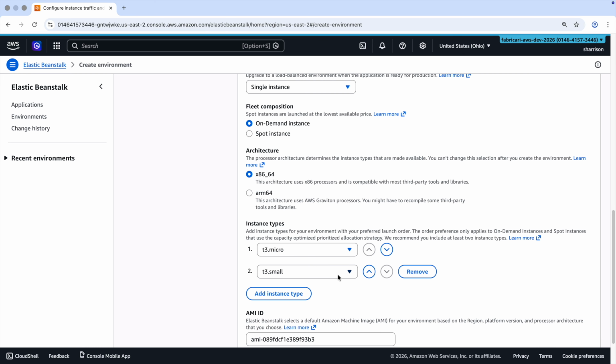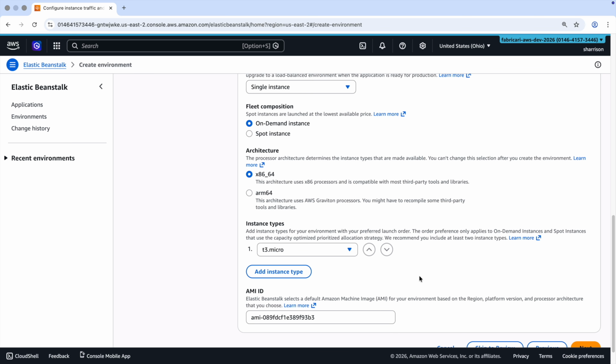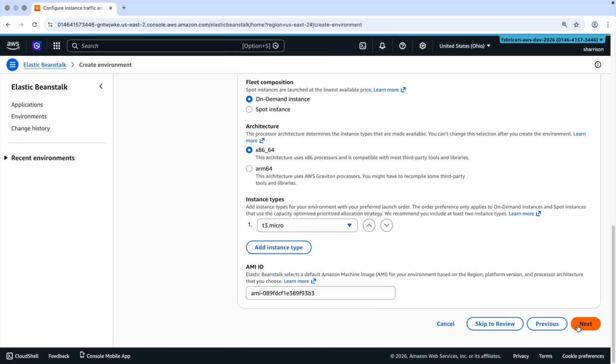Here we can remove the T3 small instance type. Micro's going to be good enough for us. Want to keep the costs down. Scroll down and click Next.